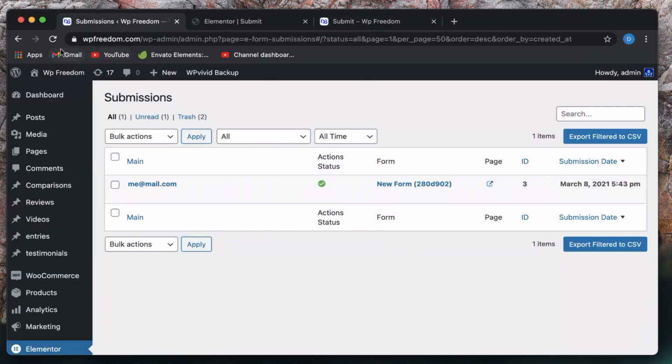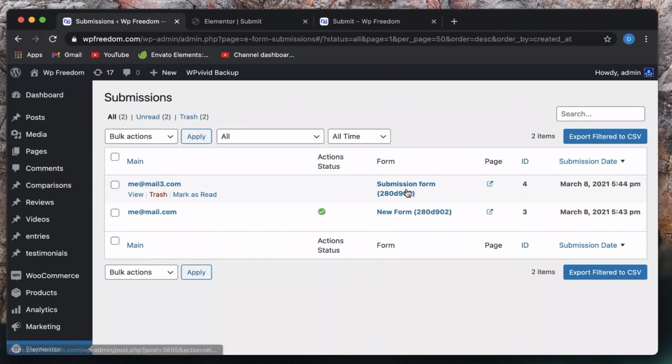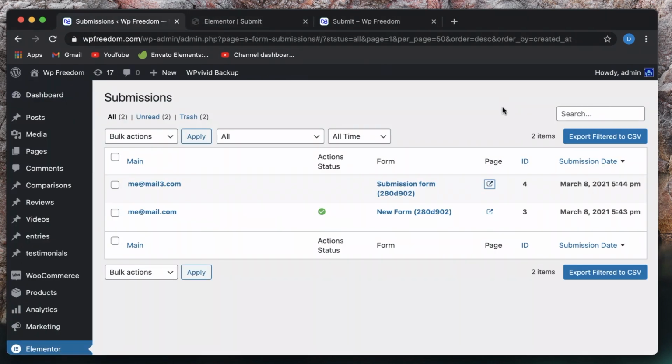Again, I'll head over to submissions page. I'll reload, and now you see the form's new name and also the brand new data that we get in here. This is really neat. It also shows us a link on which this form is available. So if I click on that, it takes us to that particular page, which is really handy, just in case you forget where these submissions are coming from.